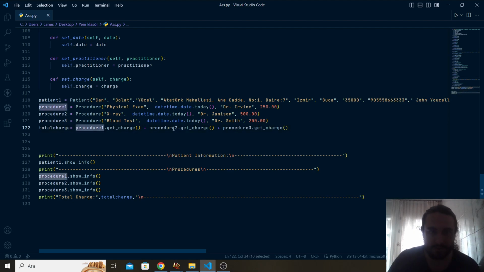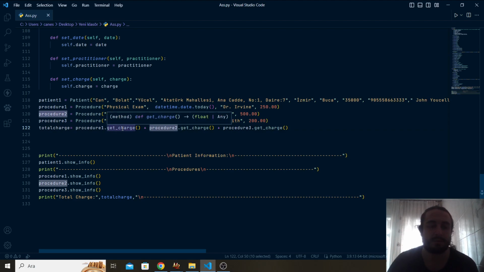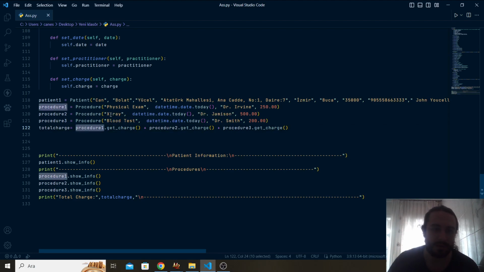we use the mutator methods here. We use accessor methods here. We get the charge of procedure 1, 2, and 3, and the sum of them shows the total charge.